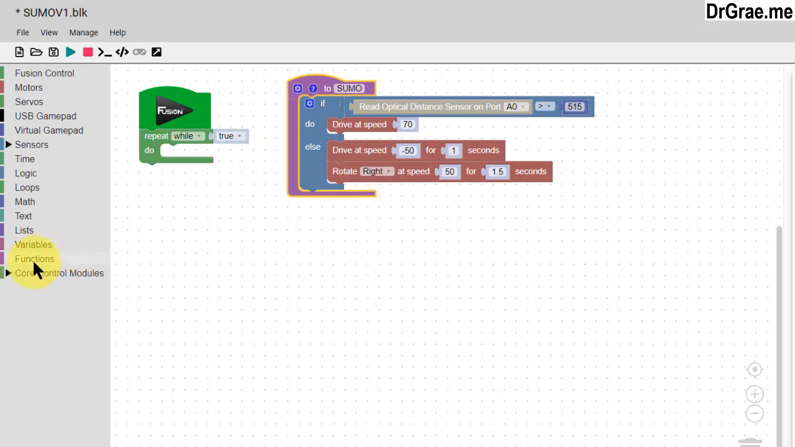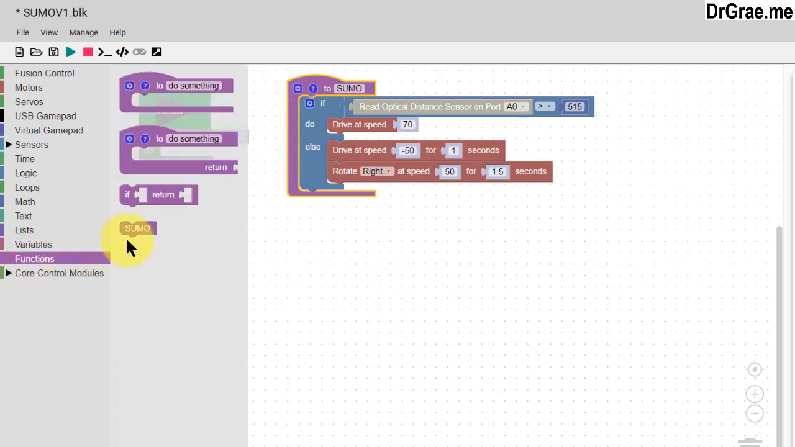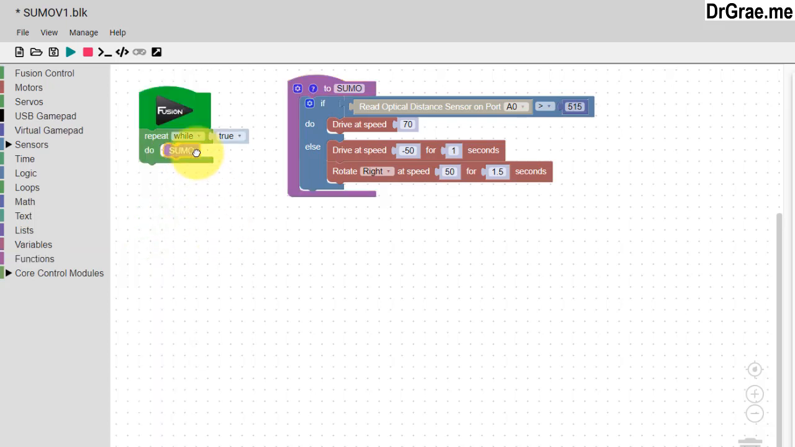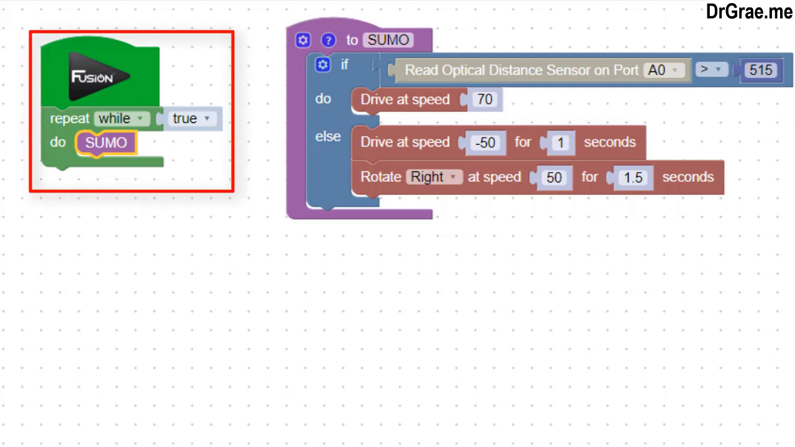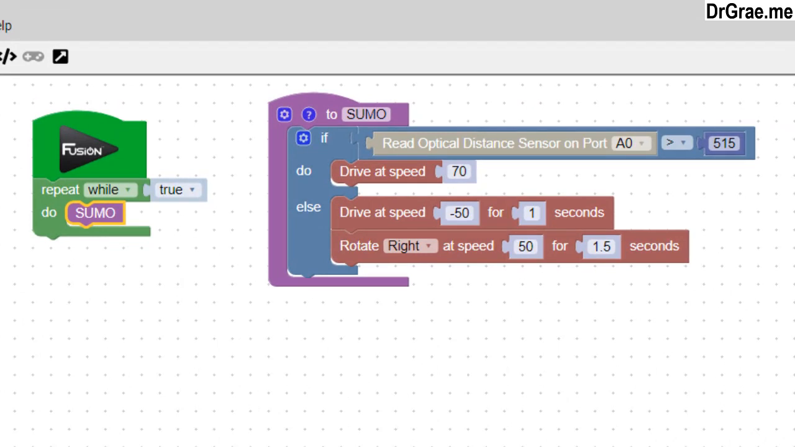Go down to the Functions item in the menu again, and you will see we now have a new template called SUMO. Click on this SUMO template and drag it into the main Blockly program. You will see now that inside the main Blockly program, we simply have the function called SUMO instead of all the code. The way the Blockly program works is that it repeats while true and then goes to the SUMO function call within the main program.